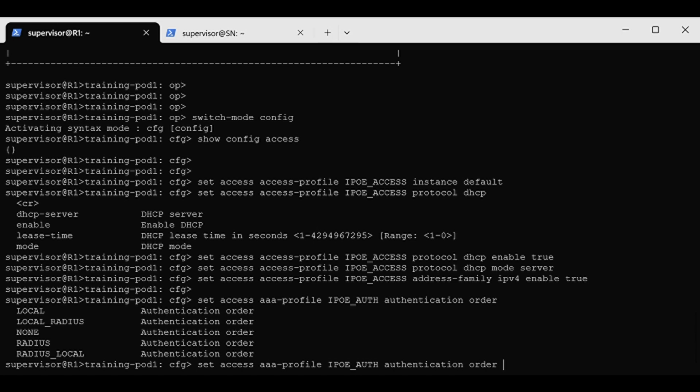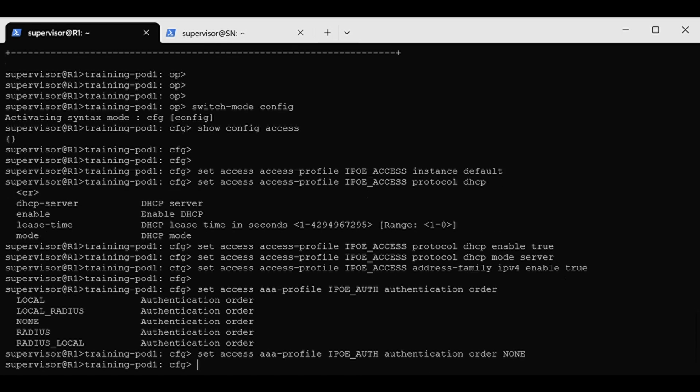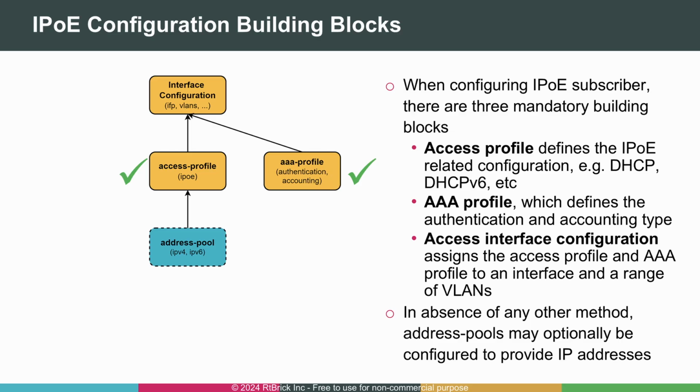RBFS offers a couple of options for authentication. With the local option, the subscribers are authenticated based on locally defined user profiles. The radius option is used to send authentication requests to a RADIUS server. We will come back to this option later in the presentation. For the sake of simplicity, we bypass the authentication by setting the authentication method to none. After completing 2 out of 3 configuration tasks so far, we proceed to configure the access interface.